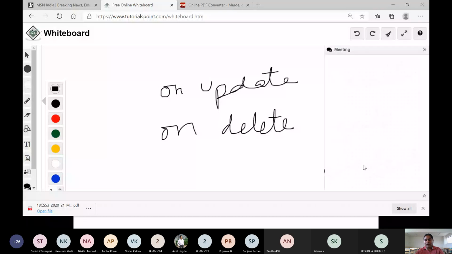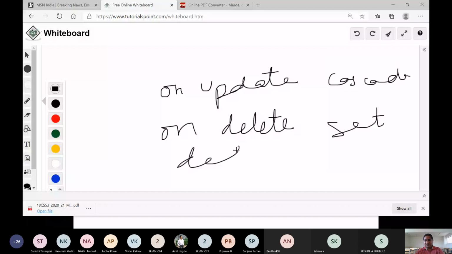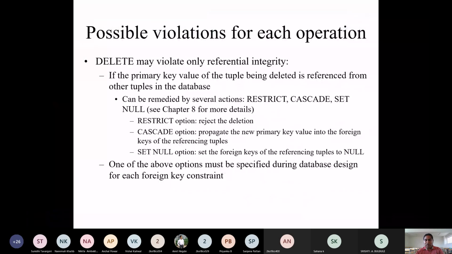Okay, I will not write multiple things. Understanding? I will not write on delete set null default, on delete set null. I will not write multiple for delete, neither for update. Understanding? So lastly, only one of the above options can be specified during database design.